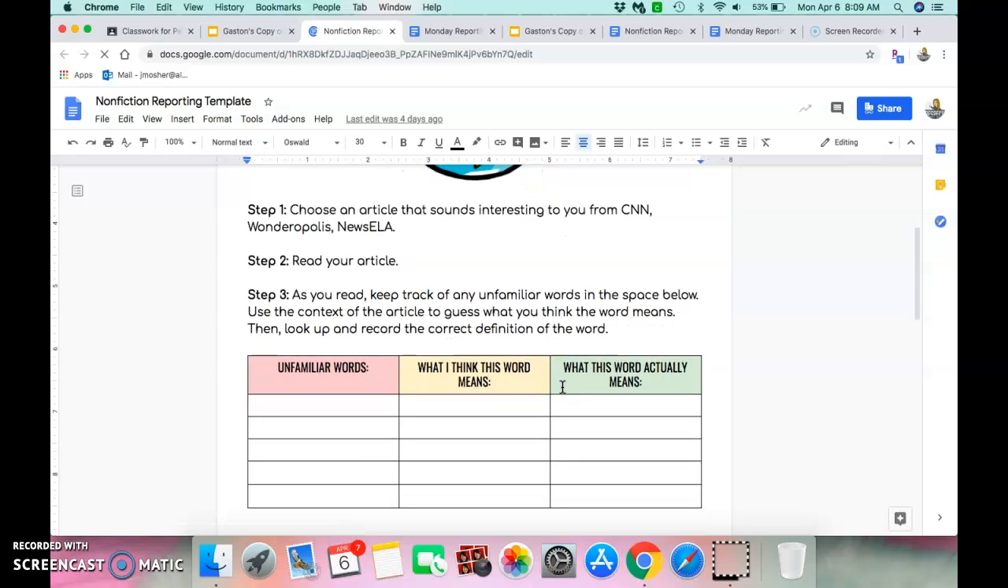So step 1, pick your article. Step 2, read your article. Step 3, as you read, choose any unfamiliar words. Guys, if you choose an article that doesn't have any unfamiliar words, then it's too easy for you. Our goal with this distance virtual learning is that we're challenging you and still preparing you for the high school next year. So make sure that there are some words in there that you're unsure of. Write them right here. You're going to use your context clues and tell us what you think they mean, and that's okay if you're wrong, because your next step is to look them up and give us the definition right here.